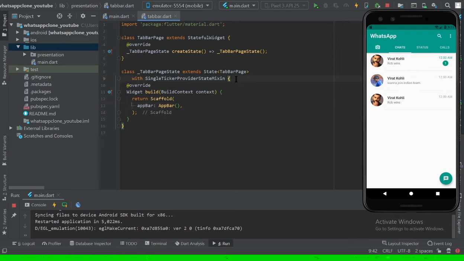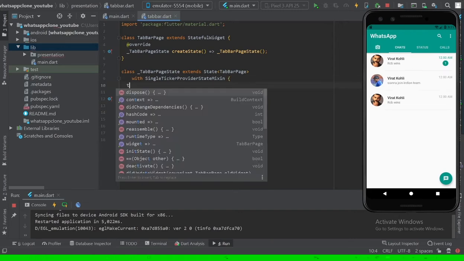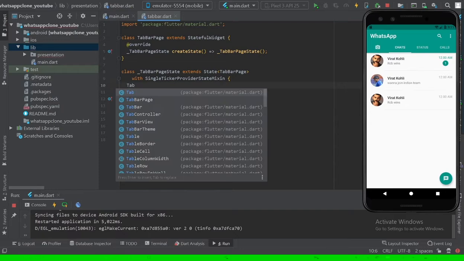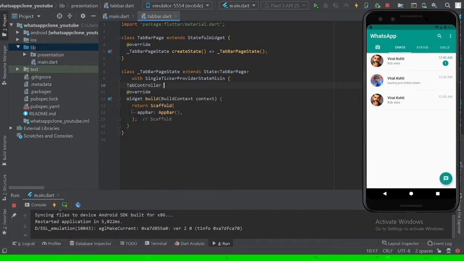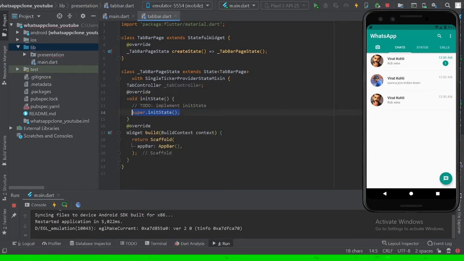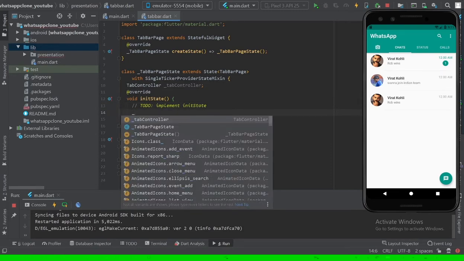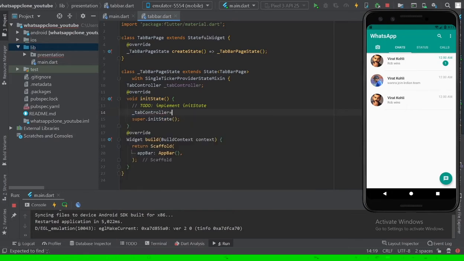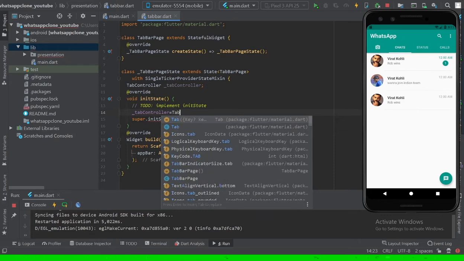So I am declaring a tab controller here, and I'm making it private because we don't want to mess with the other screens. The tab controller wants to be assigned its value once the state is built. So we are using the init state here, and in the init state we are giving the tab bar controller. Here is the tab controller, and it has some properties. We want to assign its properties.